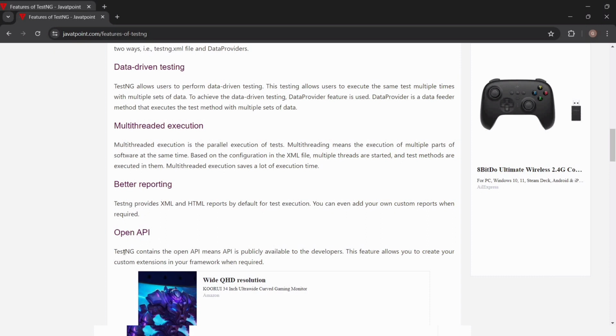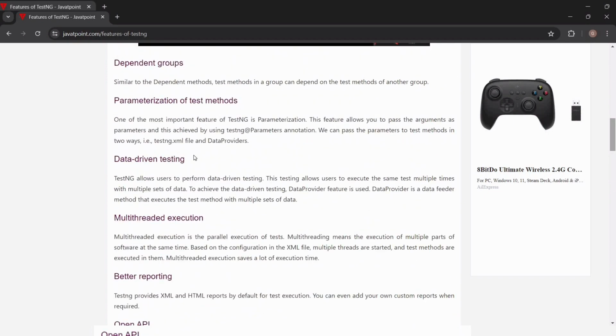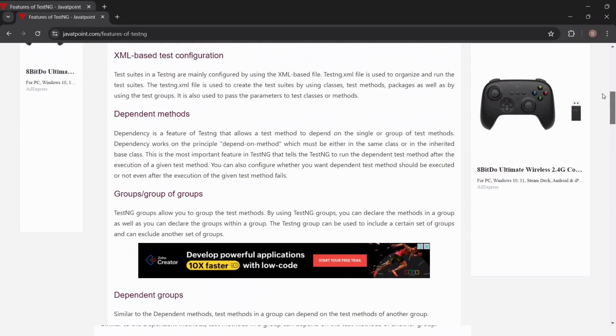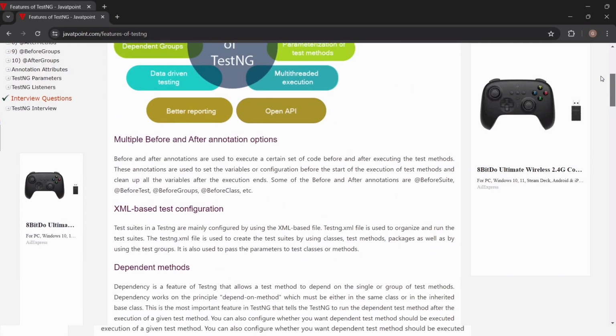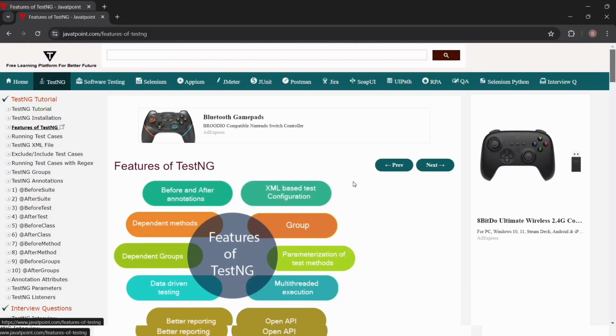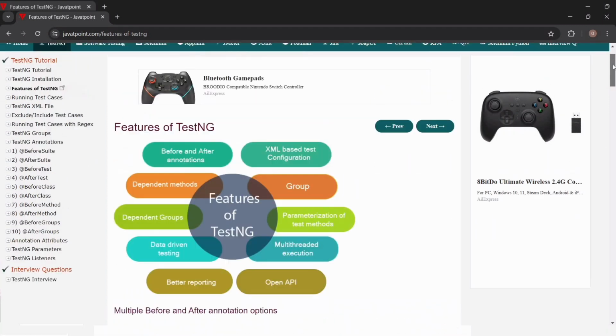Okay, open API. Open API means the API is publicly available to developers. This feature allows you to create your custom extension in your framework. So when I teach multi-execution, data driven, parameterization, groups, XML based groups, dependent methods, you will understand when I teach you the notifications. That is very important. Okay, just refer to this diagram and try to learn all the features of TestNG.